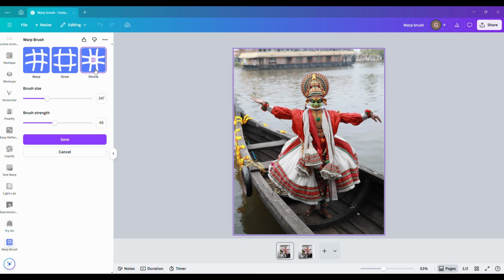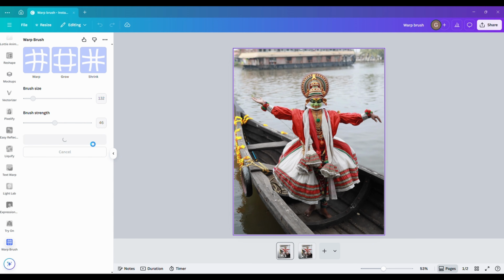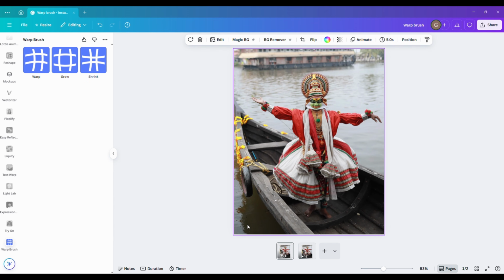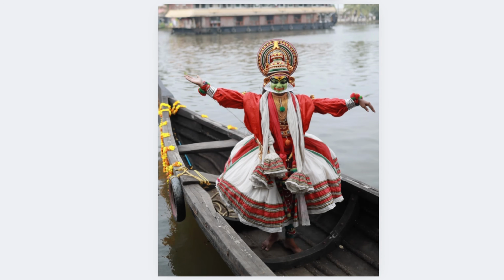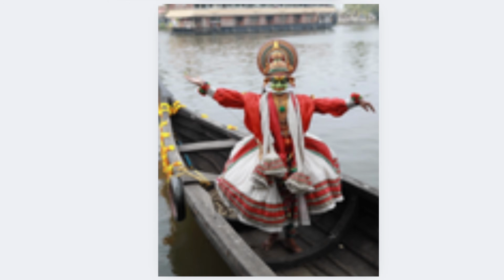And finally, the Shrink tool. This one does the exact opposite of Grow. It compresses or reduces that area of your image. So together, these tools let you reshape, resize, or even stylize your subject easily in Canva. Now, check out both images side by side. Notice the difference? Pretty cool, right?